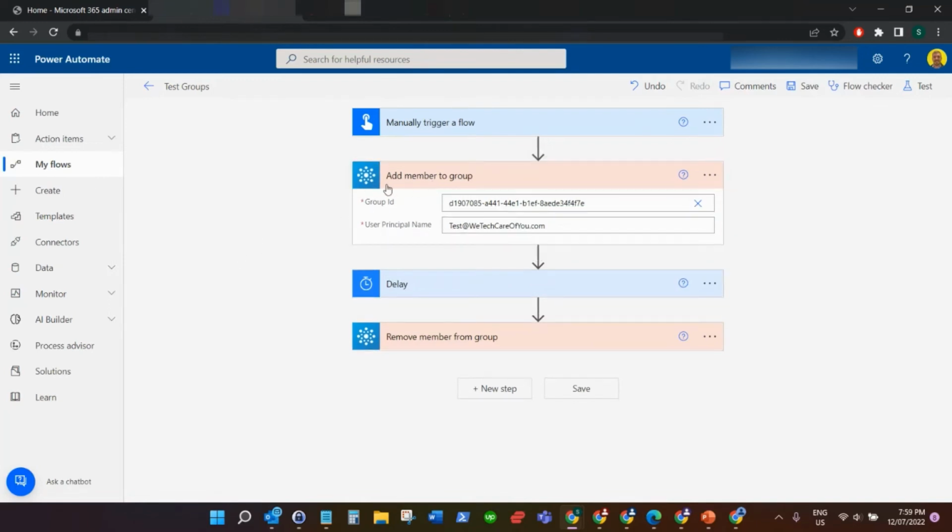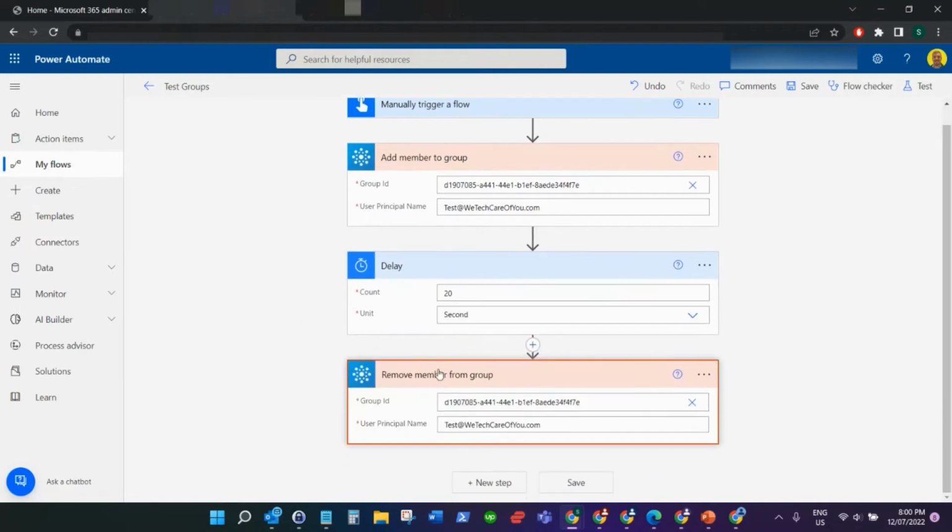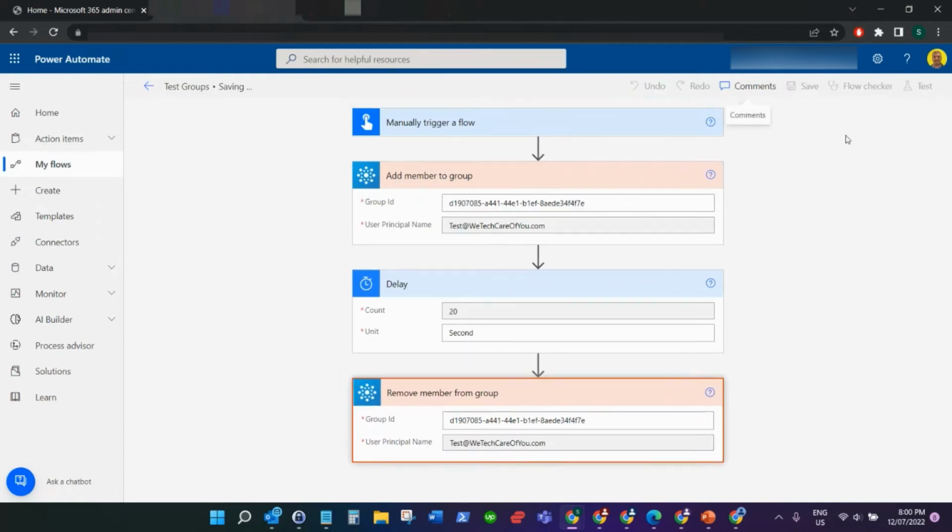Now, what I've done for this flow is I'm using the add member to group action, so it's going to add this user account into this security group, and then I've put in a 20-second delay, and then I'm using the remove member from group action, so it'll remove that member from the same group, just so you can see it in action. So let's just save this.